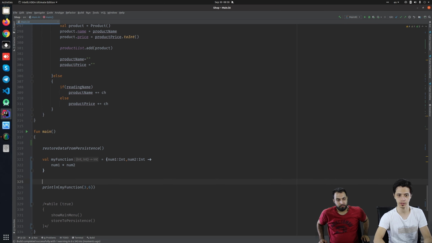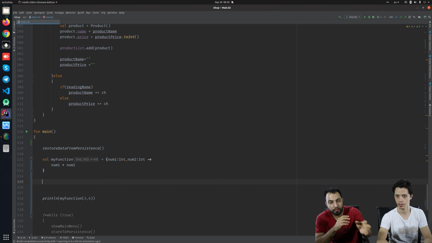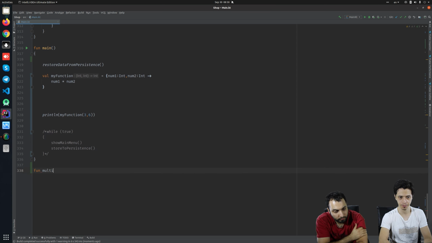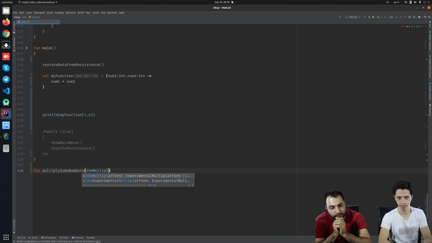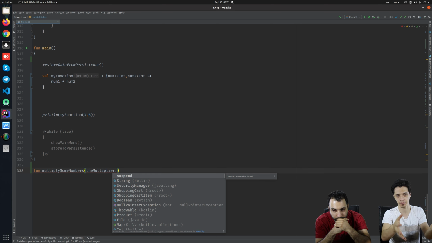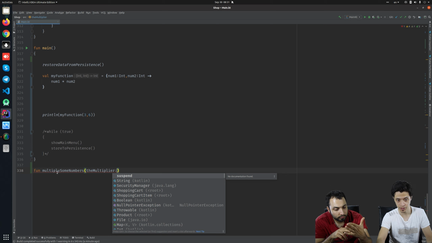So let me do another one. Can you use it out of this scope? Yes, we can pass it to other functions. So for example, we have fun multiply some numbers. The multiplier, for example, is a function. When I say function, I should define the type of function. Defining a function means its argument list and its return type. That is the argument list of this function.